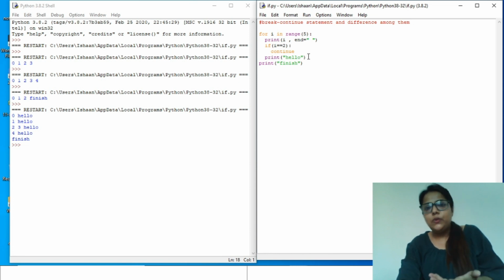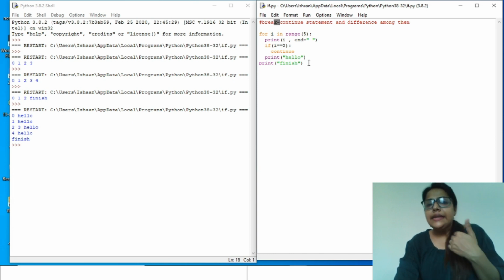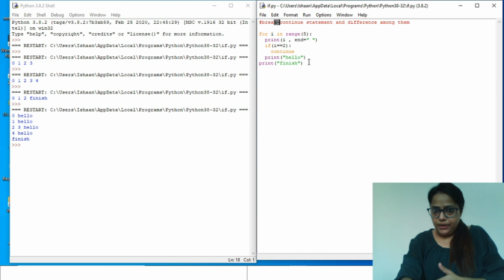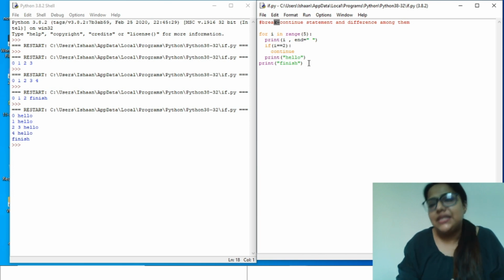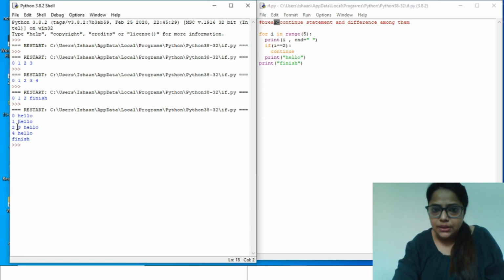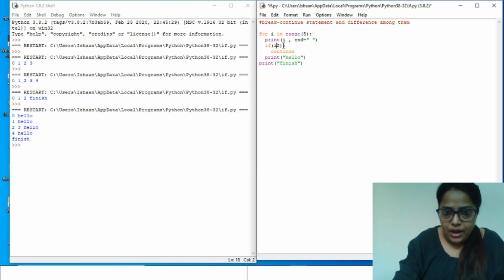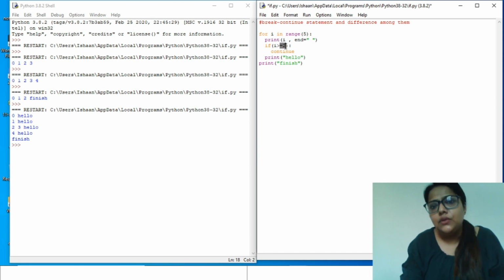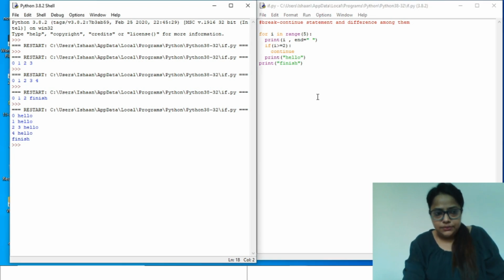So what is the difference between these two? In break we come out of the loop, and in continue we remain in the loop, but we skip the statements written after the continue statement. Now let's change it and make it if i is more than or equal to 2, continue. It means for all the values after 2, or including 2, it will skip this hello. So let's see the output.